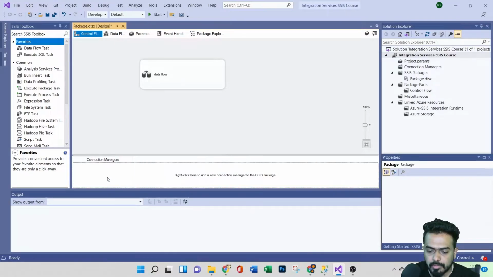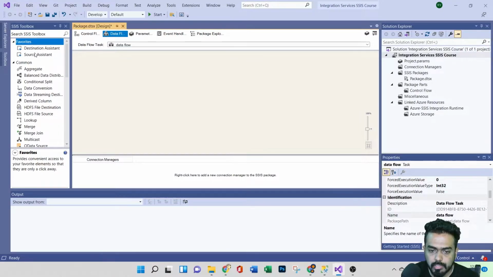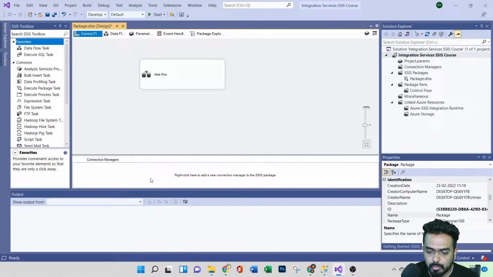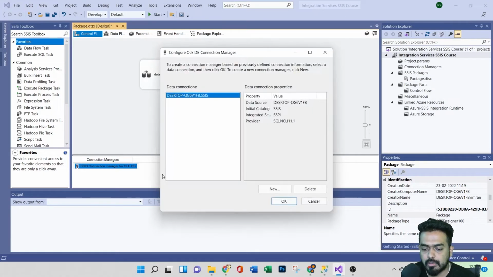From here you can do it, or else if I get into this data flow, here also we have a destination assistant and source assistant. From here we can directly select these connection managers. First let's go here, and if I want to add a new connection, just right click. Here I'll be using OLEDB connection, so I'll click on this.